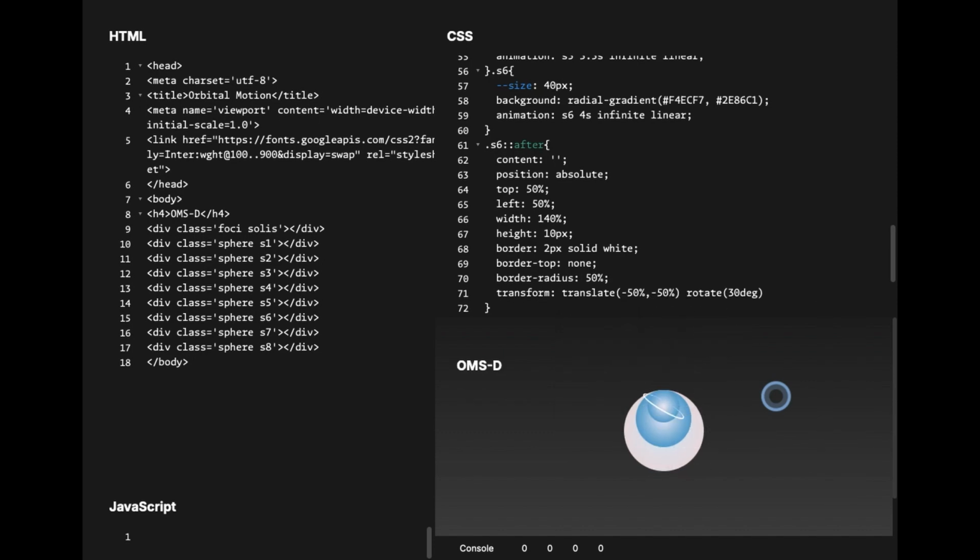And we'll give the rings a height of 10 pixels, with a border of 2 pixels solid white. Let's eliminate the border top, and give the element a border radius of 50%. And then we just need to translate the element 50% on the x-axis, 50% on the y-axis, and we'll rotate it at 30 degrees. Perfect.